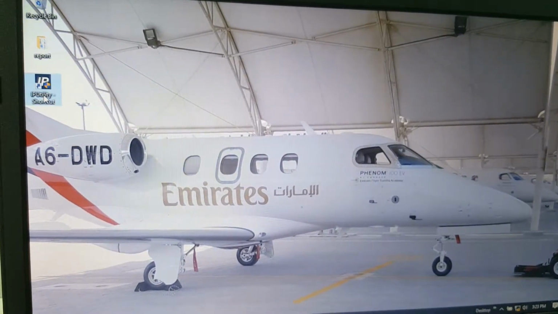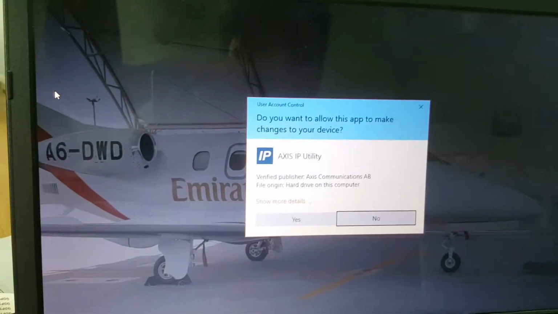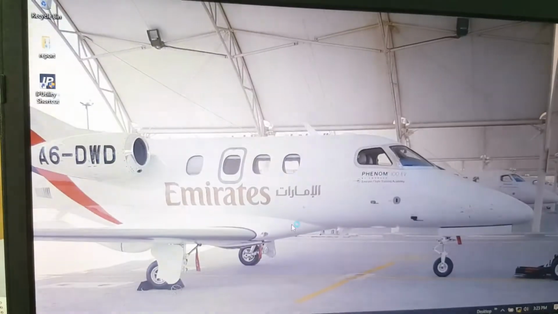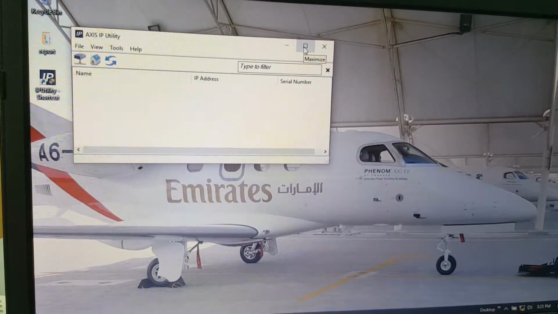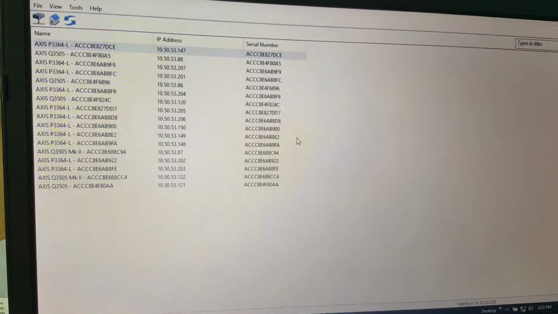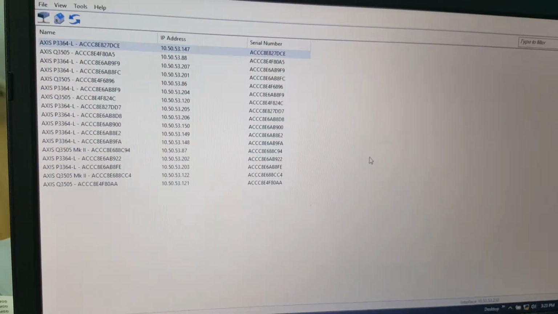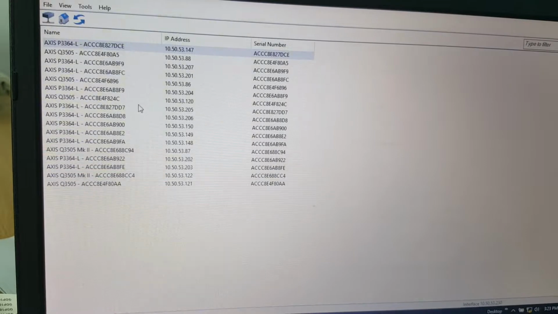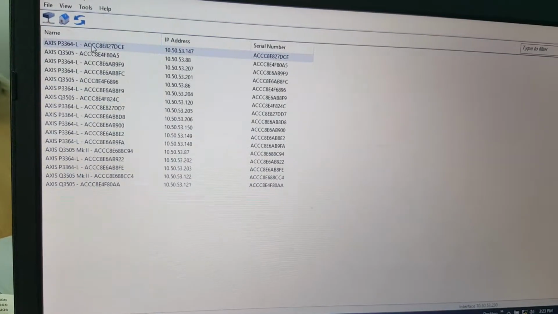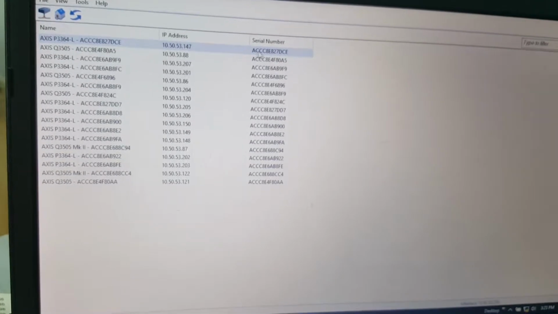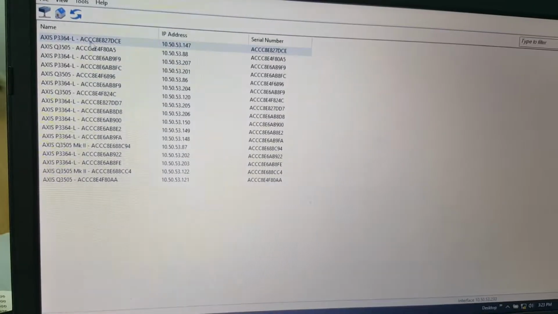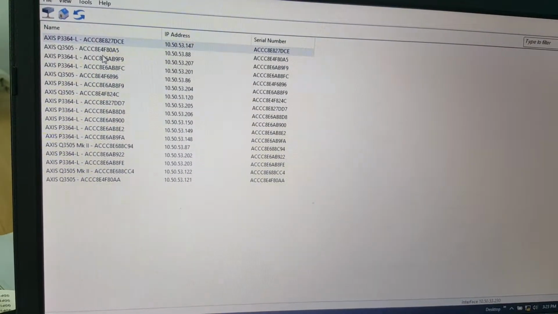Okay, now I'm going to open the IP Utility, and this application, as we call software, will search all the cameras connected over the switch. As you can see, the name of the camera is written here, the model number, the IP address and the serial number. This, as you can see, is the MAC address.